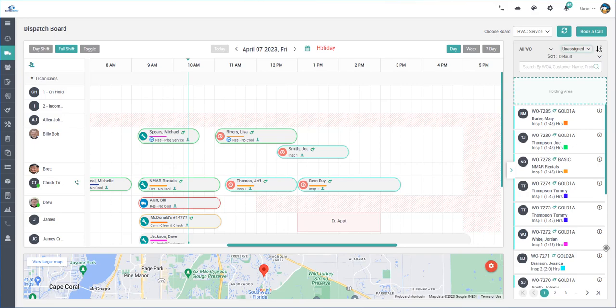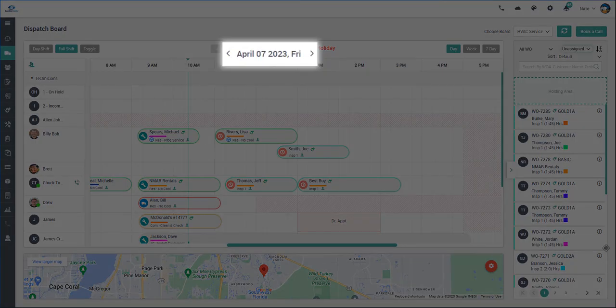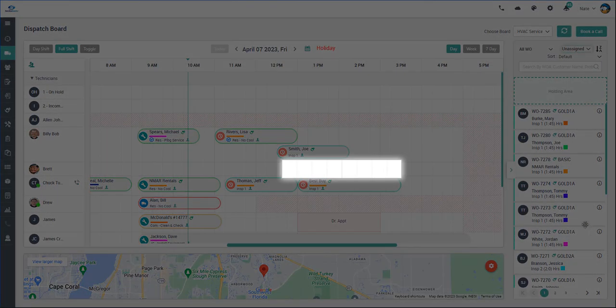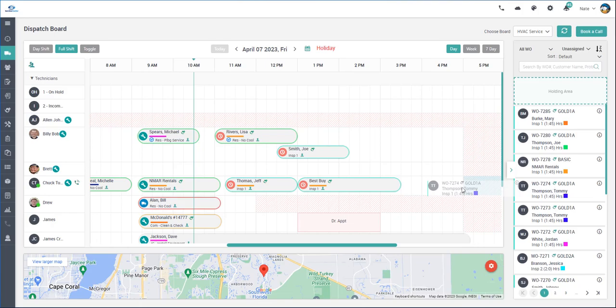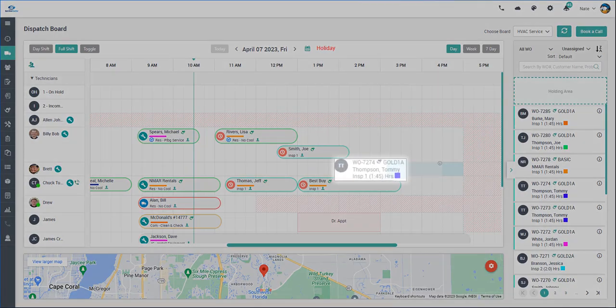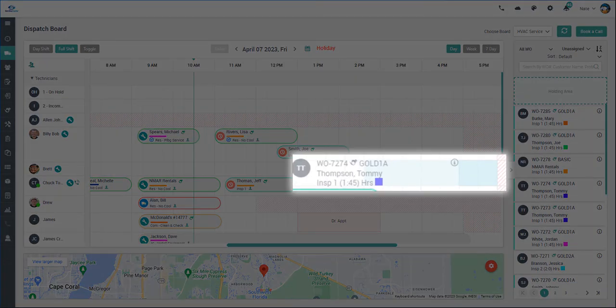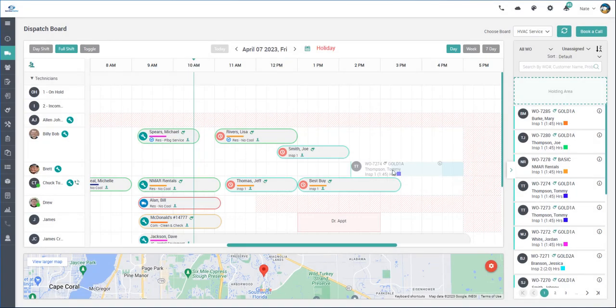When you want to schedule a work order from the unassigned column, verify that you are on the proper date and simply drag and drop the call to the appropriate time for the technician to whom you want it scheduled. When you drag the call from the unassigned column, the details of the call will be fairly transparent, and there will be a light blue bar behind the transparent details representing the estimated amount of time the call should take.